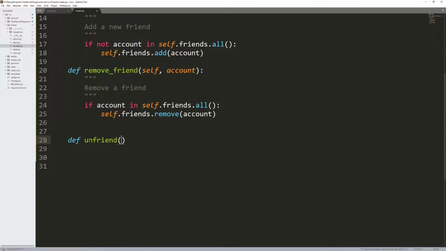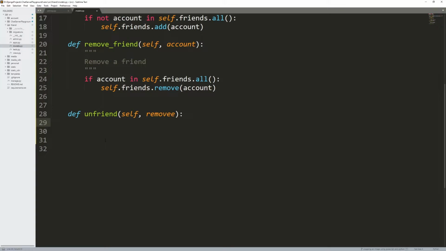So define unfriend. Now you'll need a little bit of logic in here, because you're going to have one user that is the removee and one user that is the remover. So one person that is executing the unfriend request. Like if I wanted to destroy our friendship, that would mean that I'm the remover and the person who I'm removing is the removee. So that would be this person right here.